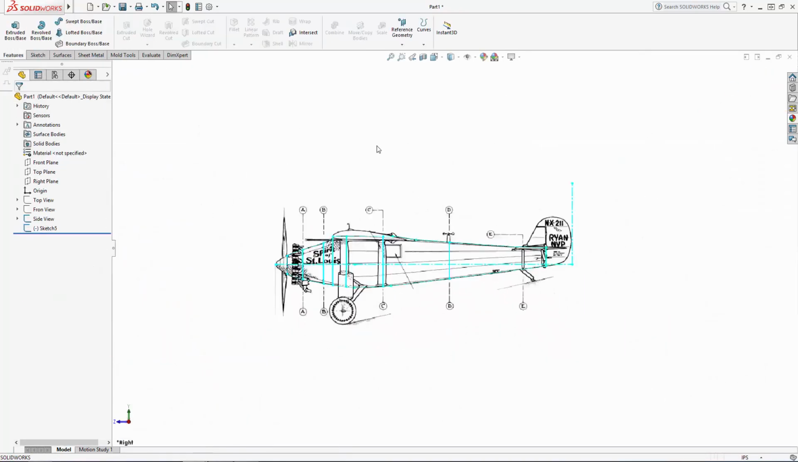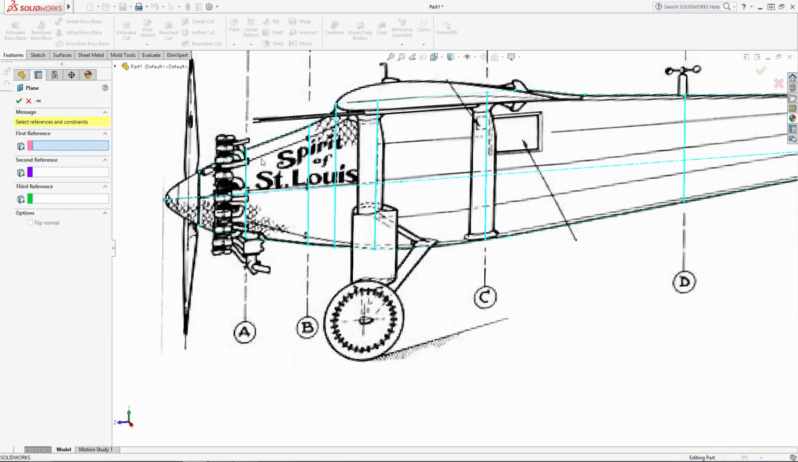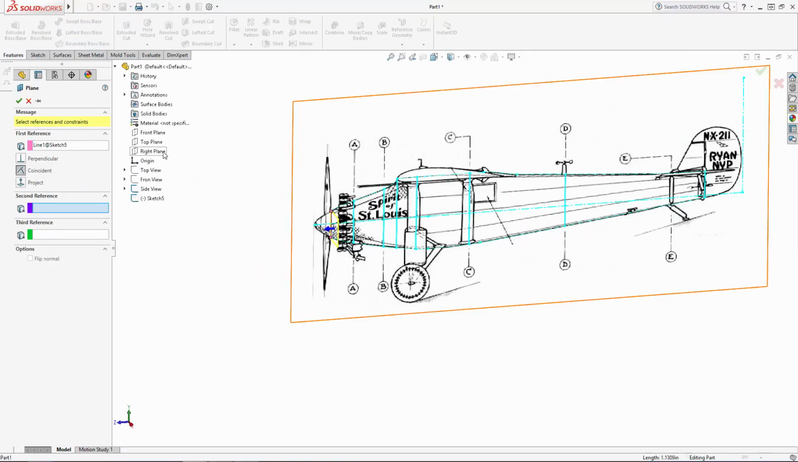Now exit the sketch and we'll begin creating our construction planes. Navigate to Reference Geometry, Plane, and we'll start with our front bulkhead, so select that line in our sketch, and we'll select the right plane to make this new plane perpendicular to the right plane.